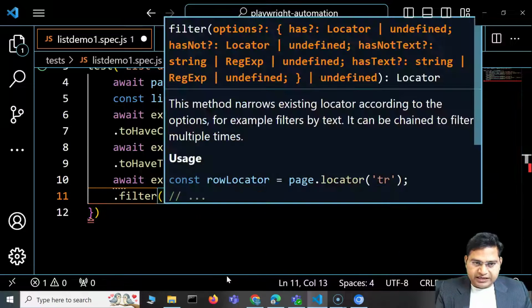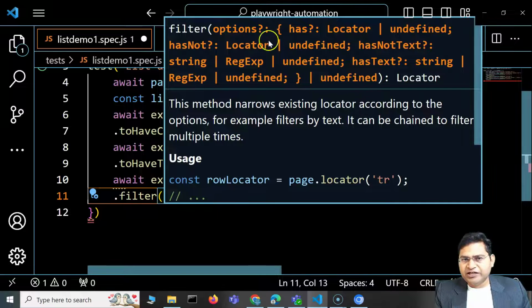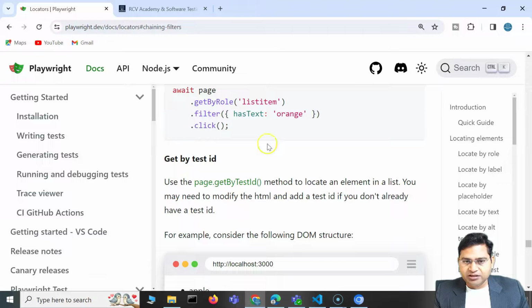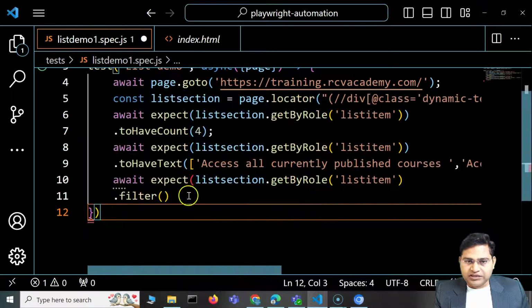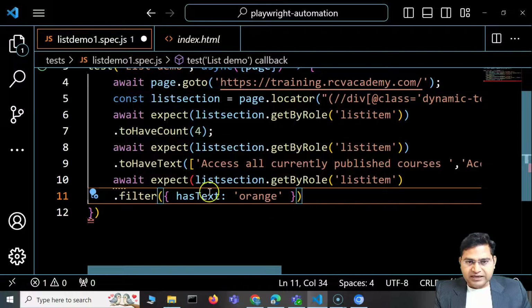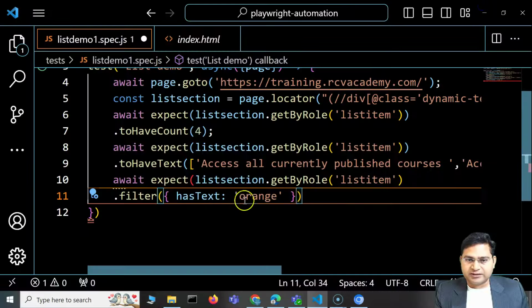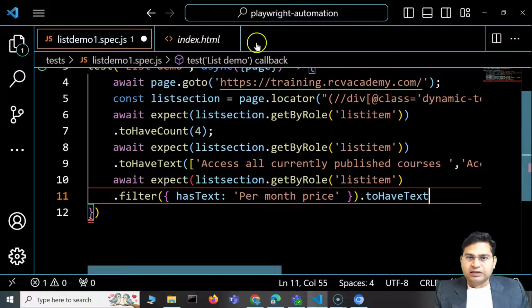So in the filter, I can simply pass various options, and I have explained the filter in much more detail previously. So you can see there are many more possibilities to filter based upon, right? So at the moment, I'll simply filter by text. If you want to filter by text, you can simply say has text and then specify the text of the list. Okay, so I'll simply copy that in the curly brackets, has text, and what I'm filtering, say for example, per month price, based on this text per month price. So I'll simply pass on that text per month price, and then I'll simply say to have text.